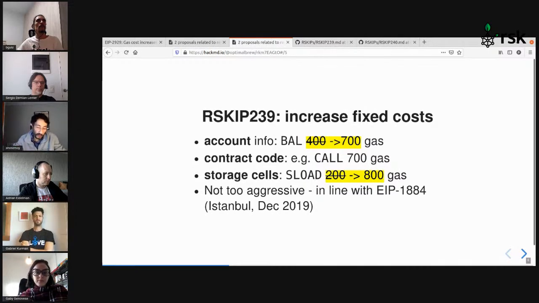We could be more aggressive, but since we're not really sure about the community's feedback, we're going with a conservative change right now. The suggestions are on the conservative side, and they are pretty much in line with the gas structure in Ethereum when they adopted Istanbul in December 2019.